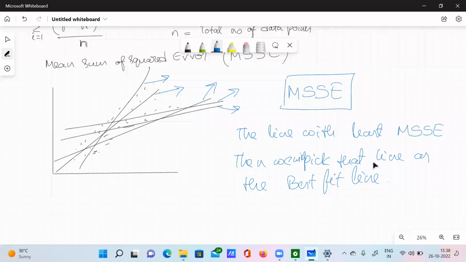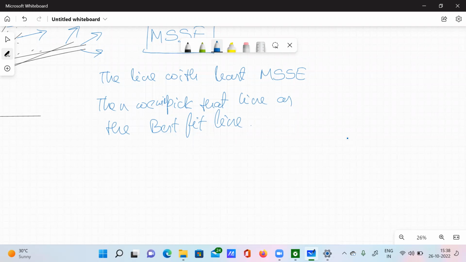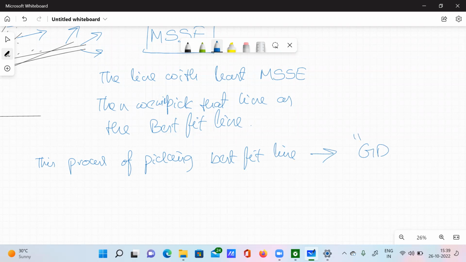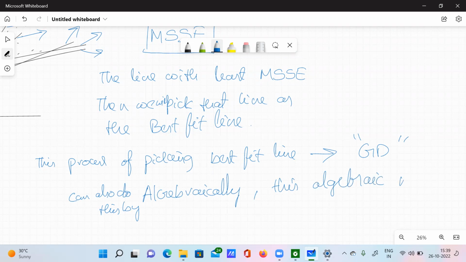And I have explained how to pick a best fit line, right? This entire process of picking the best fit line is done by the method that is gradient descent. Okay, and we can also find this best fit line using another kind of method, algebraically. We can also do this algebraically, but this algebraic method is not a scalable one.